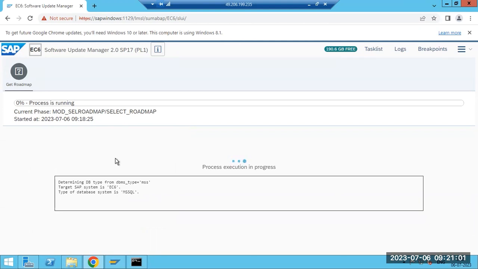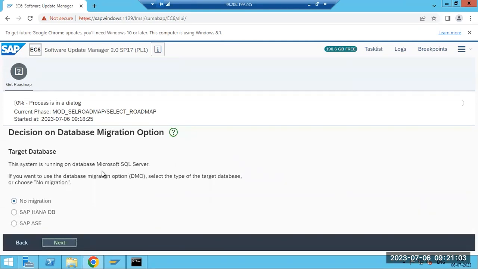Then it will detect the components. Here, are we doing any migration? Migration also uses the same tool. Suppose you are on a different database and want to migrate to the HANA database, you can use SAP HANA DB for the migration, so that the data is also migrated to the HANA database. Maybe you want to migrate your ECC on SQL Server or Oracle or some other database; you can do those migration activities using this as well.